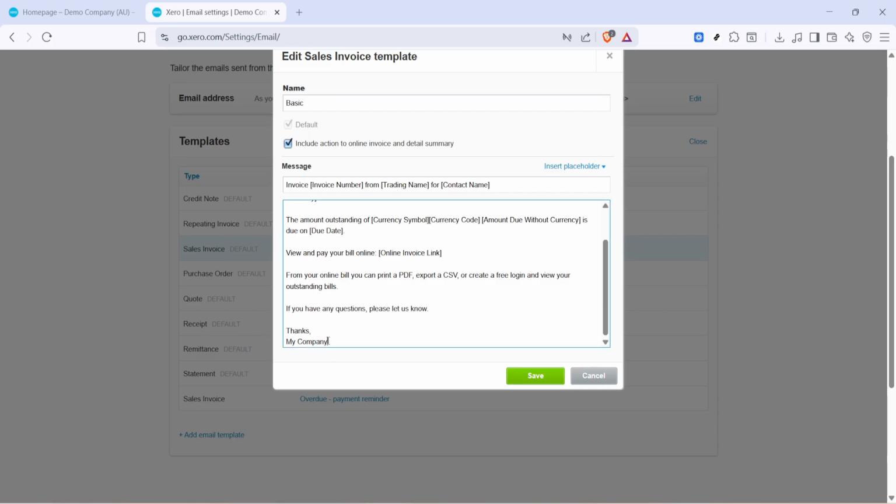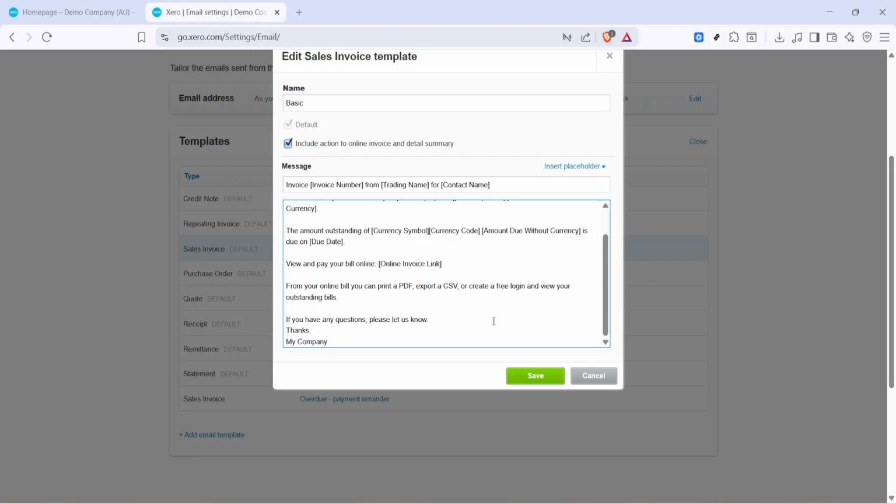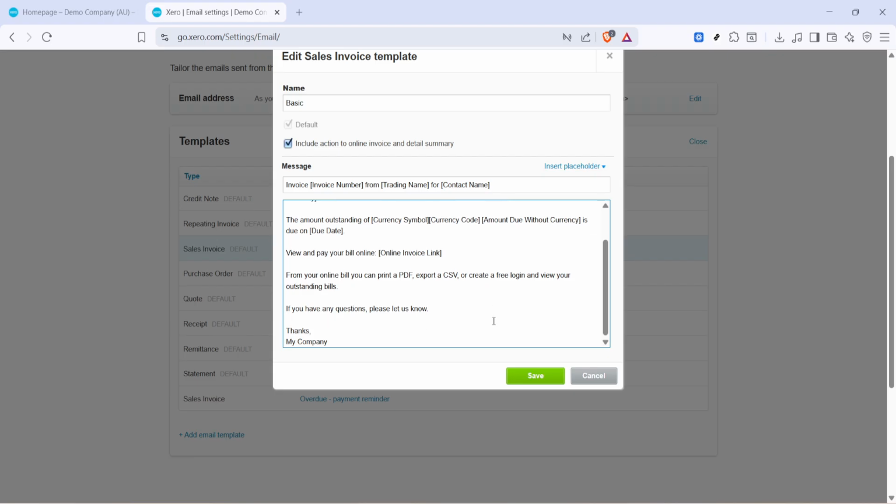Use placeholders so Xero fills in details automatically. Common ones include the contact's name, the invoice number, the amount due, and the due date. Look for an insert or placeholder option near the editor so you don't have to type these values manually. Keep paragraphs short and scannable, and include a clear sentence that points to the invoice or payment link if you use online payments. If you need to add standard terms or bank details, include a concise line so important actions don't get buried. When you're happy with your wording, click Save.